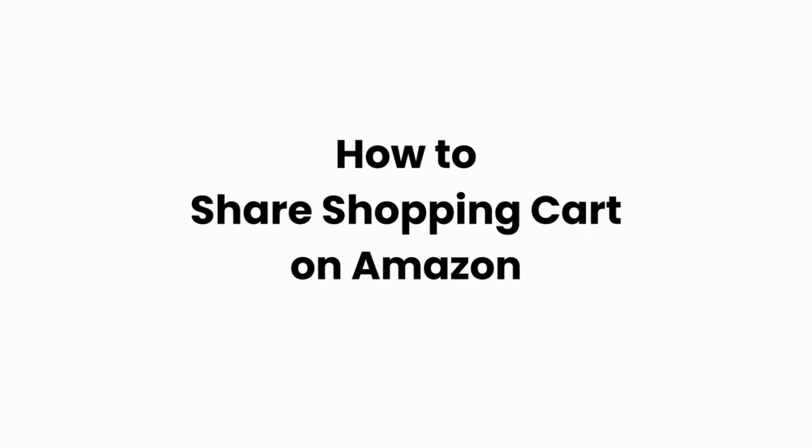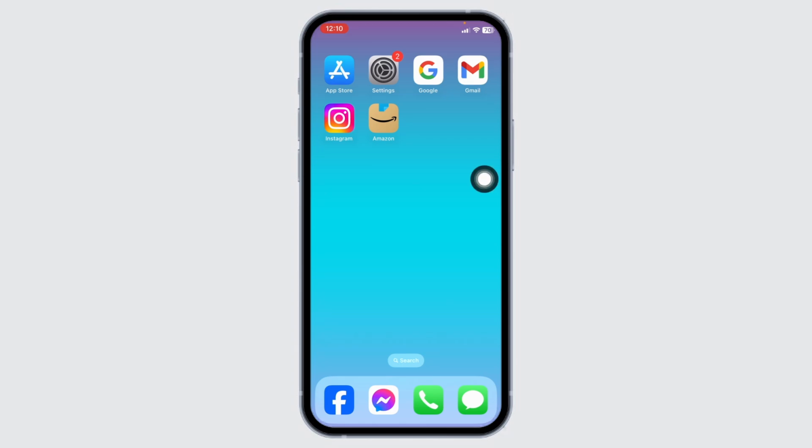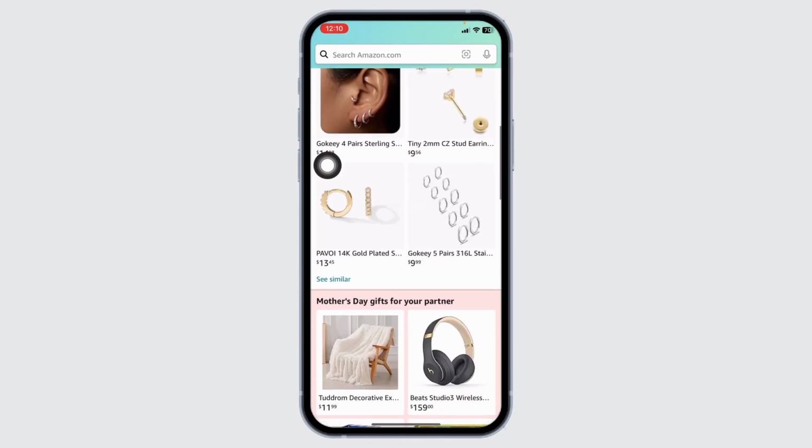How to share a shopping cart on Amazon. Let's get started. Launch your Amazon app. Make sure you have already logged into your account.